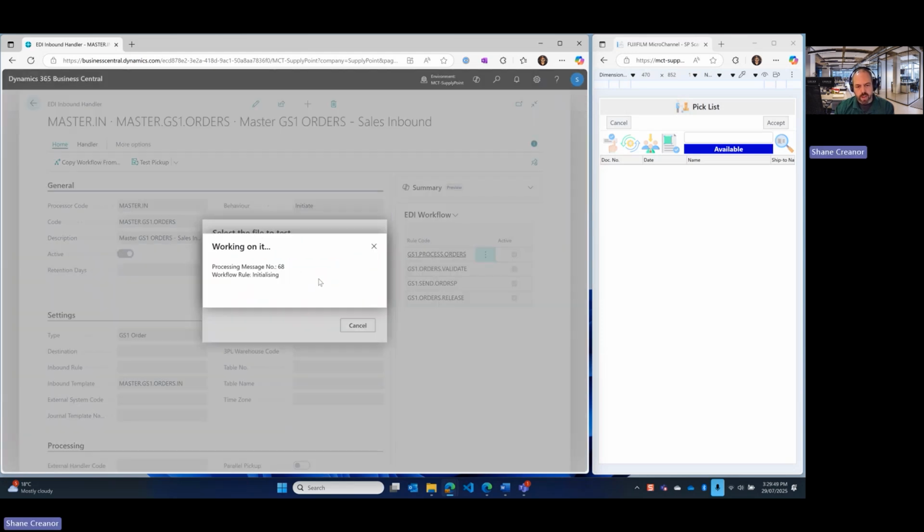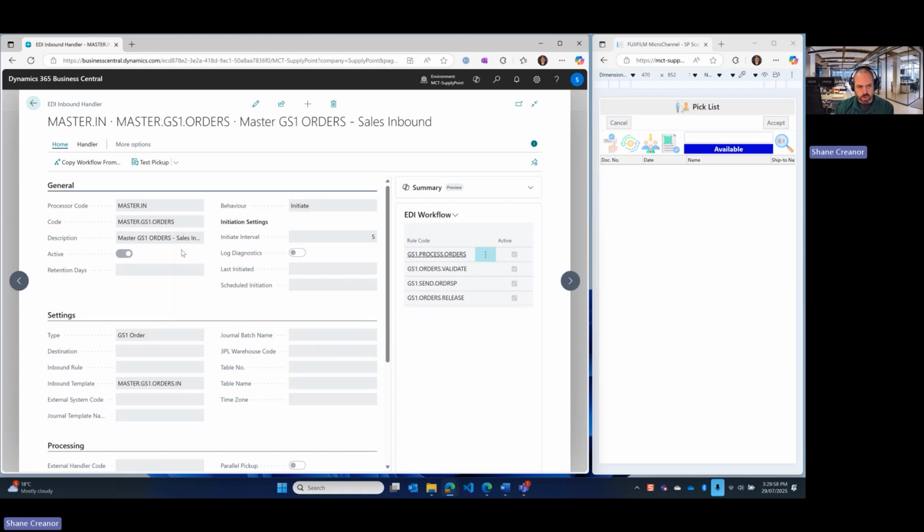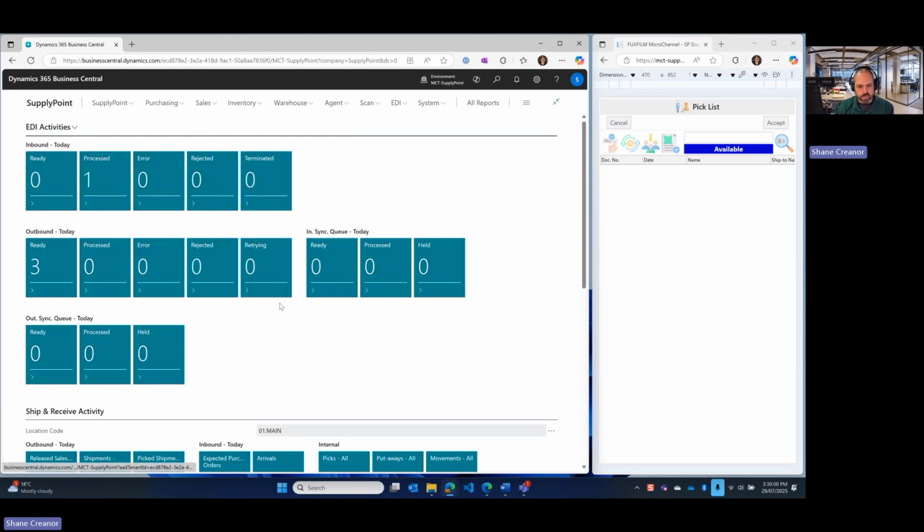The same thing's going to happen. It's going to do its workflow, but this time it's going to come up with an error. Now, because I did this interactively, I get to see that there was an error. Normally, you wouldn't know that because everything's done behind the scenes.